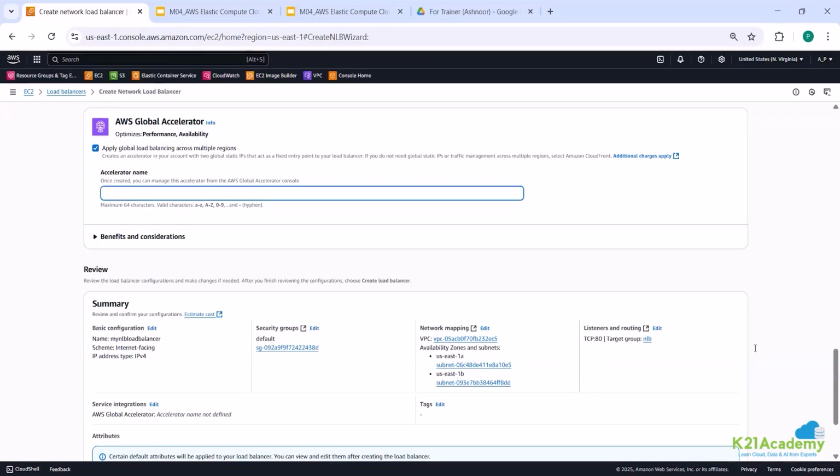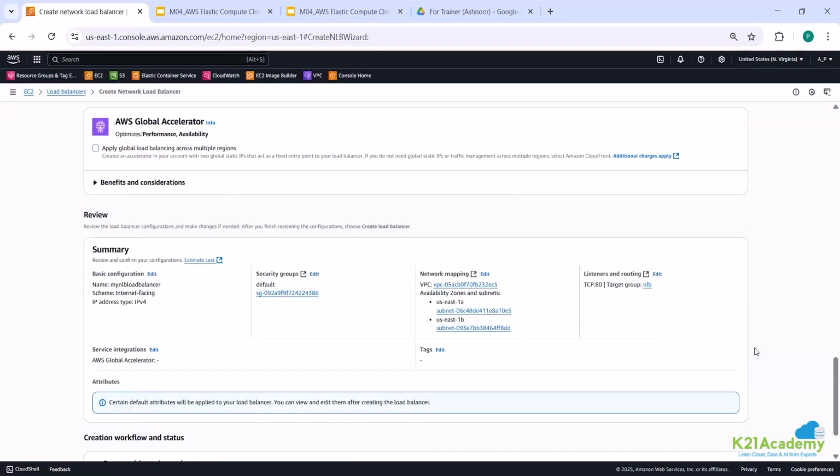If you want to create the accelerator, you can provide the name, right? So it will provide you some static IPs from the pool of addresses automatically, and yes, it will direct your request. So it is not needed here.